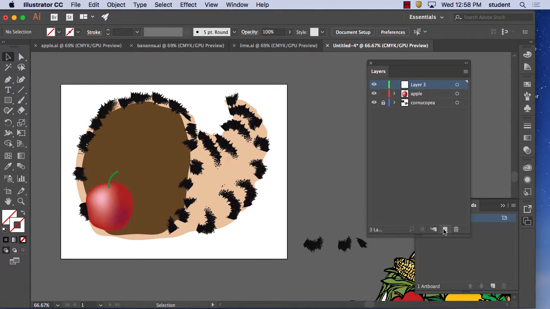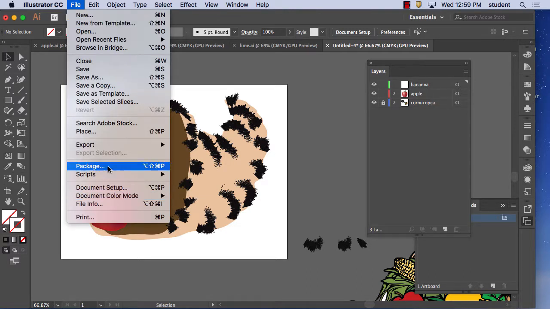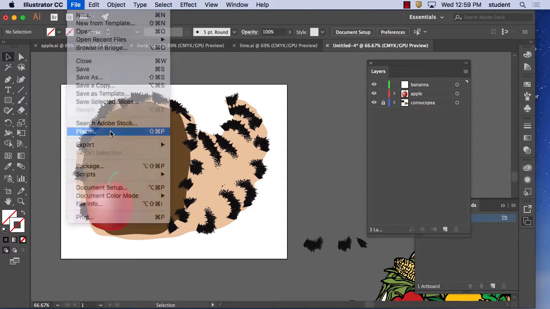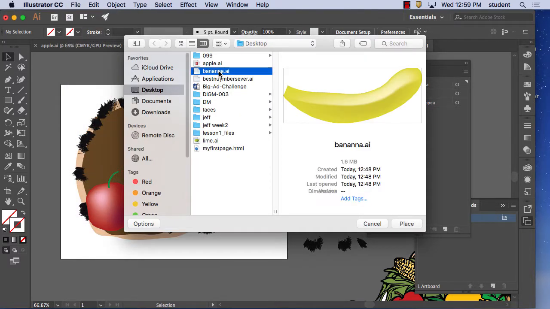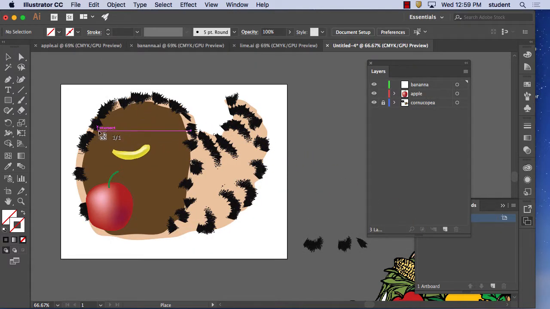Next thing is I'm going to make a new layer, and I'm going to bring in my, what was my second one? Oh, banana. Instead of copying and pasting, though, I'm going to use the place option. The place option is under File, Place. I'm going to go find my Banana AI. See it right there, Banana AI, and say Place. It's going to ask me how big I want it, and I can drag it how big I want it.